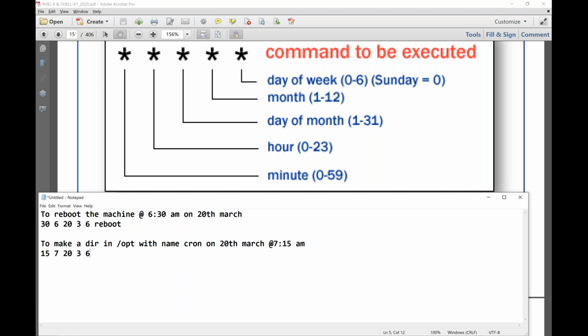Going to come on which day? Saturday. What do you want to do? I want to run the mkdir command. Where? In /opt. With what name? cron. So this is the way you can schedule a task.